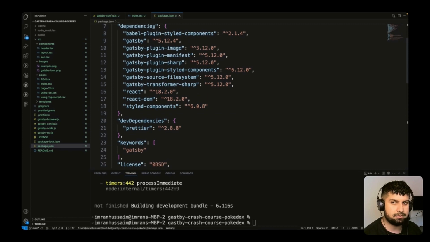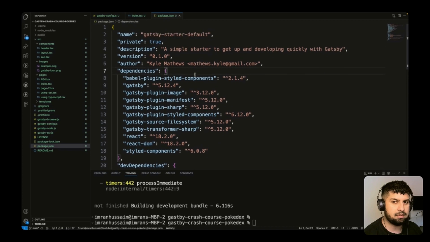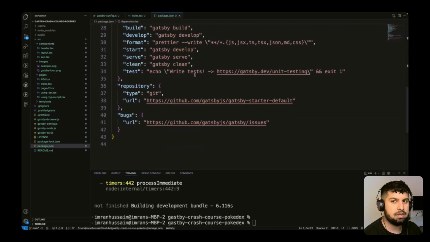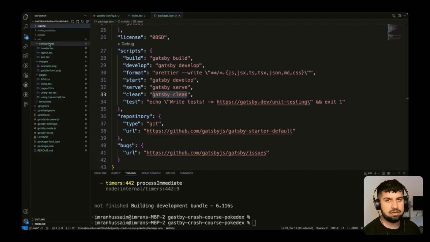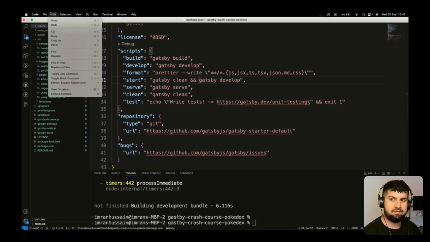If we go into the package.json over here, because we installed the styled components plugins and the dependencies, what we now need to do is, where we have our start script over here, where we run npm start, we also need to clean as well, because there is a cache buildup in this folder over here. So whenever we run npm start, it will run gatsby clean and then it will run gatsby develop.